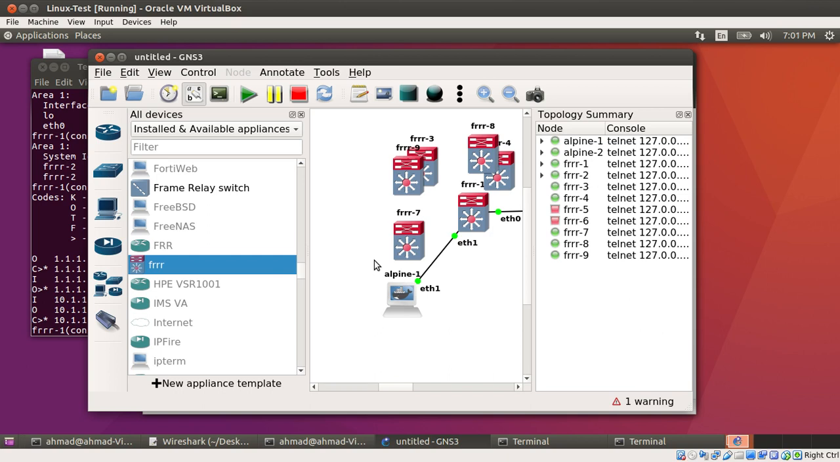It's not vendor specific, although the command line is very similar to Cisco. So for guys who are experienced with Cisco, it would be easy to work on it. They will already feel accustomed to the environment.